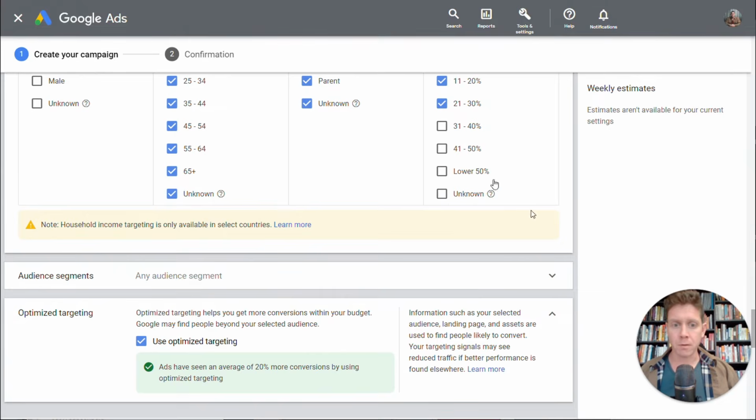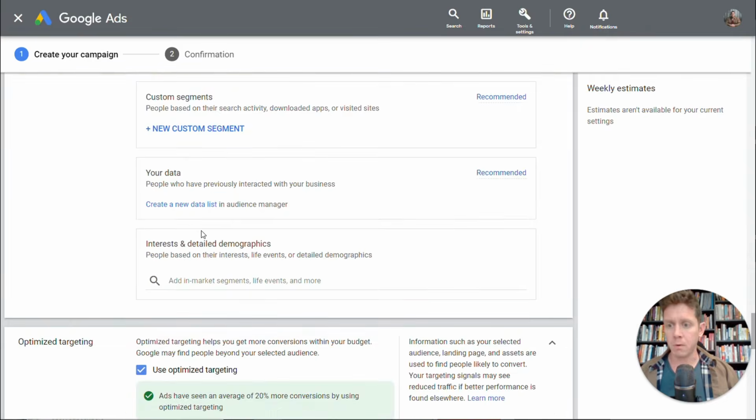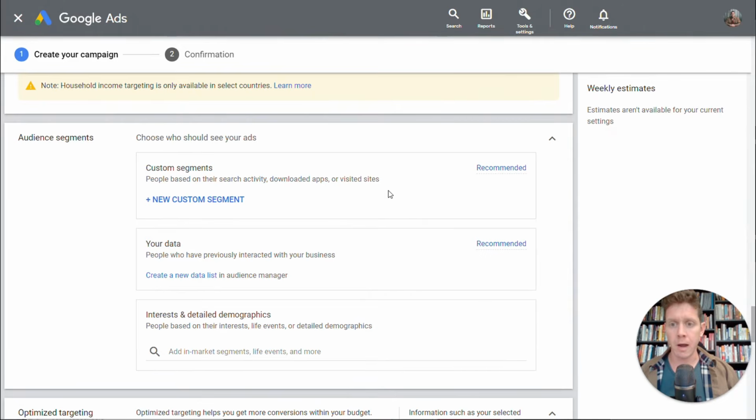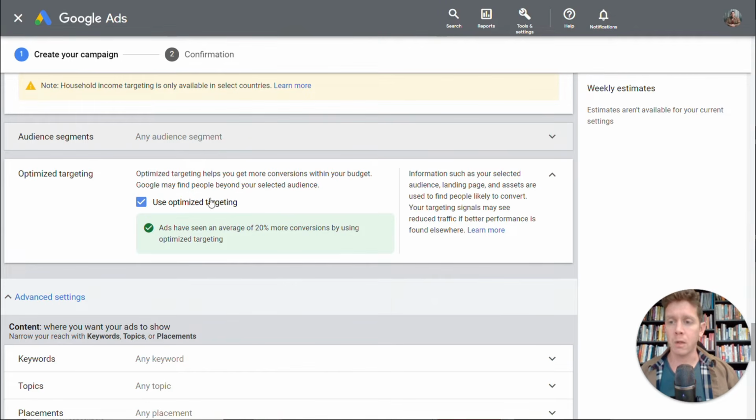So that's demographics. There are different audience segments in here. Again, I'm not going to go into detail here because I don't recommend starting with all of this audience targeting. One thing you want to make sure to do is uncheck this box for use optimized targeting.